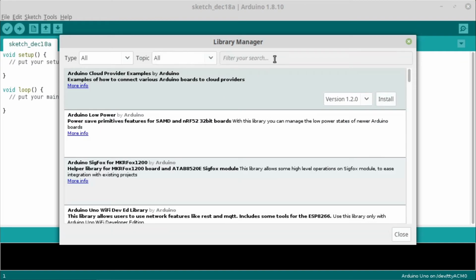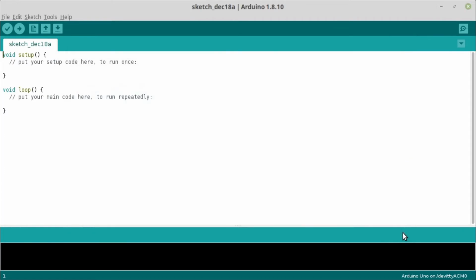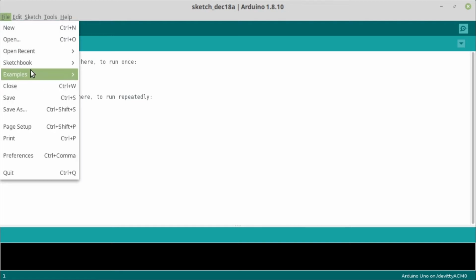Now we're in the Library Manager and we can search for libraries here. In this case I'm going to search for the IRremote library. I'm going to install the IRremote library. We now have examples for the IRremote library.